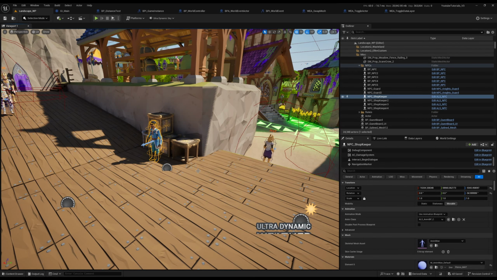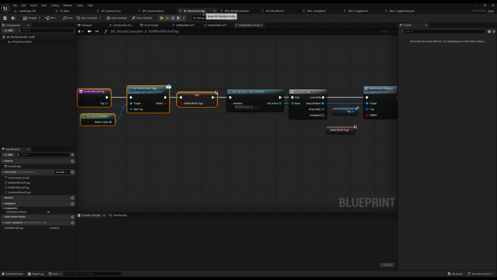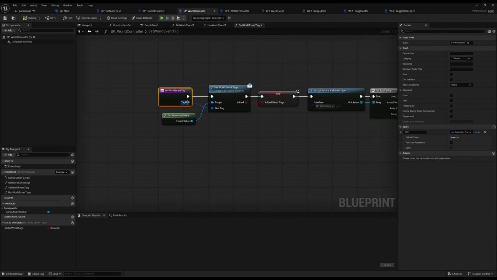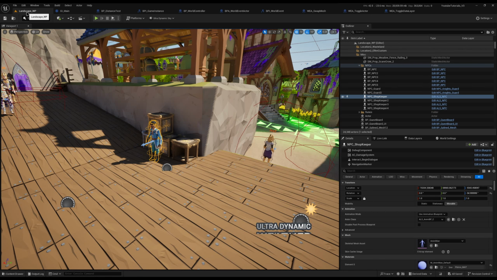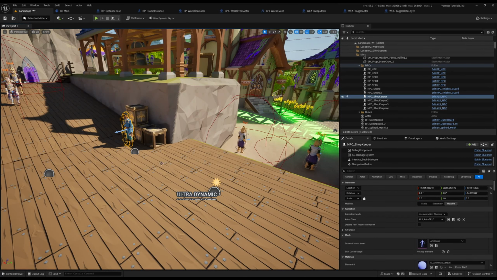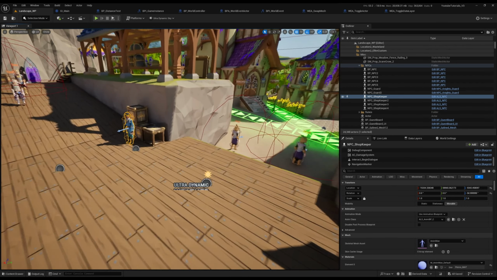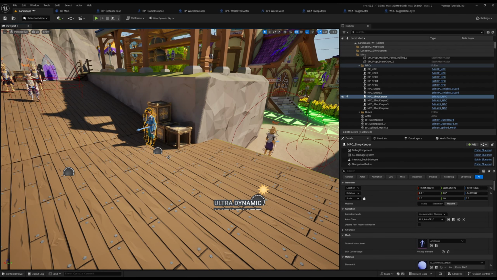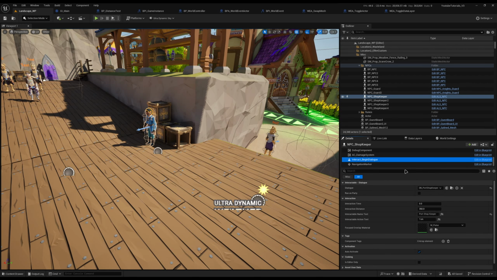So there are loads and loads of ways you can trigger this. All you need to do is get the world controller and call set world event. That's it. But there's so many different ways of doing it. You can do it from dialogue, from a quest, from traveling to a new location, any way you can think. So for me, for quick dialogue demo purposes, I'm just going to add it onto his dialogue.